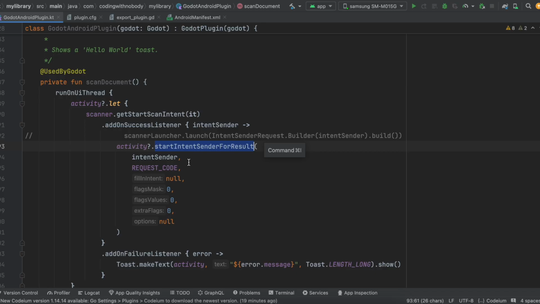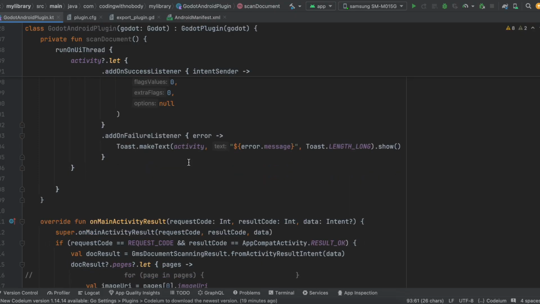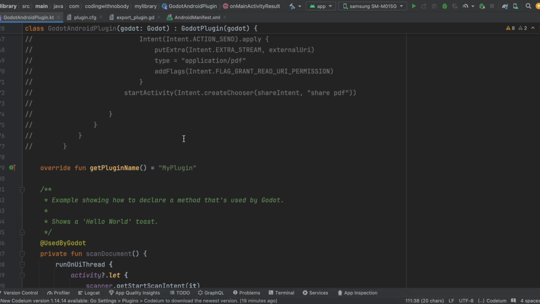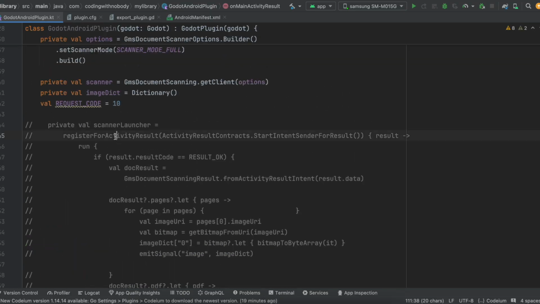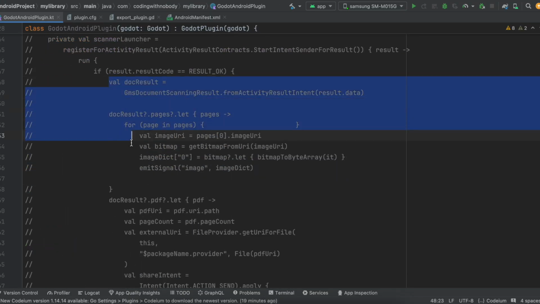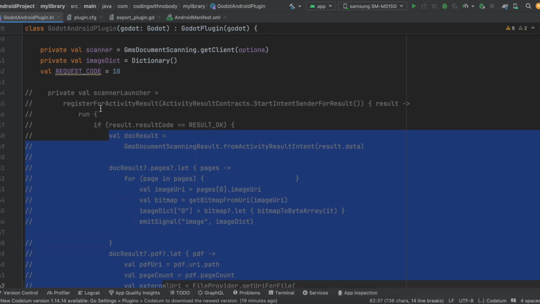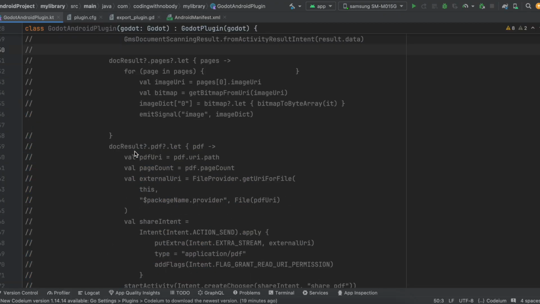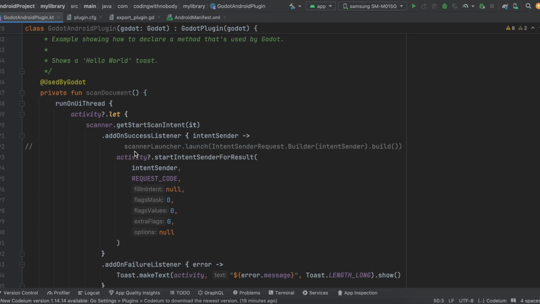to scan a document, and once it has been scanned properly we come over here, but in this onRegisterForActivityResult we come over here. This entire code remains the same in onMainActivityResult as well as in registerForActivityResult, but yeah, again I don't want to confuse you guys too much.